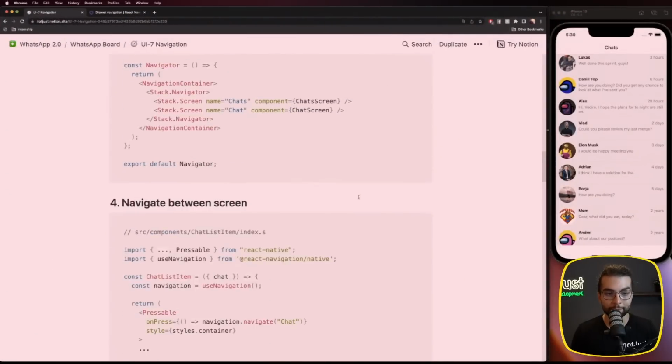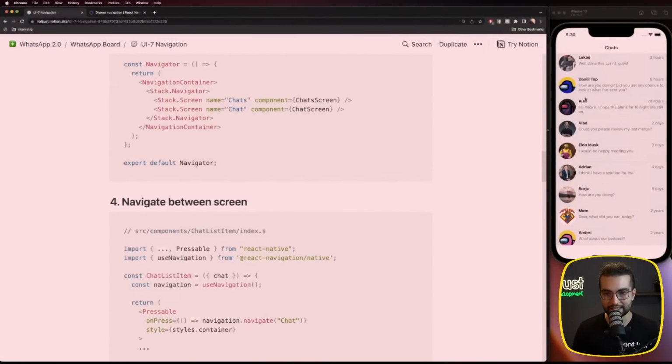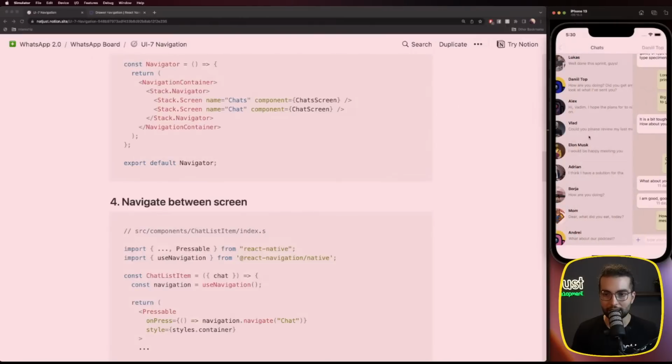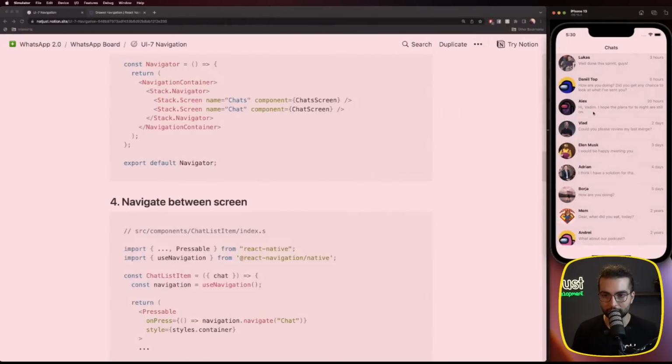So let's move on, because we have a little bit more here. So we implemented a stack navigator. We saw how a stack navigator actually works by moving from one screen to another.